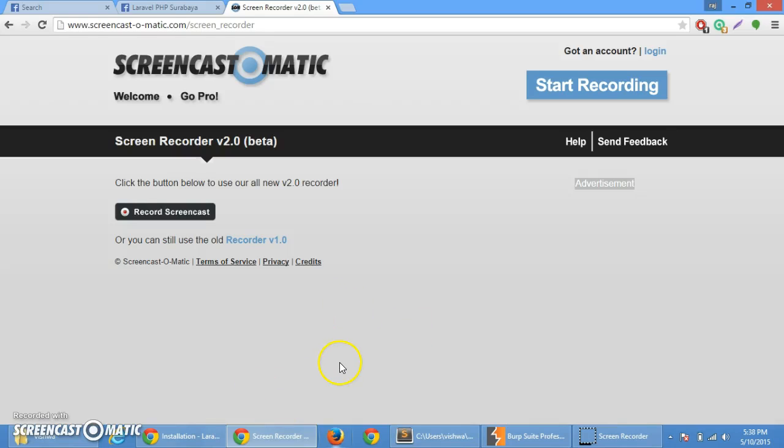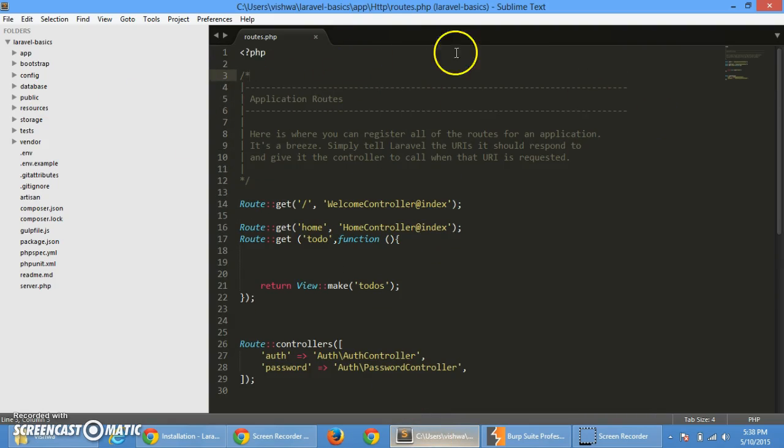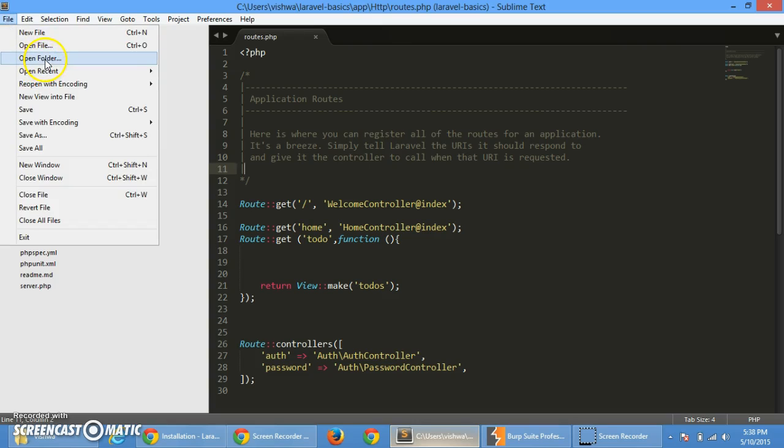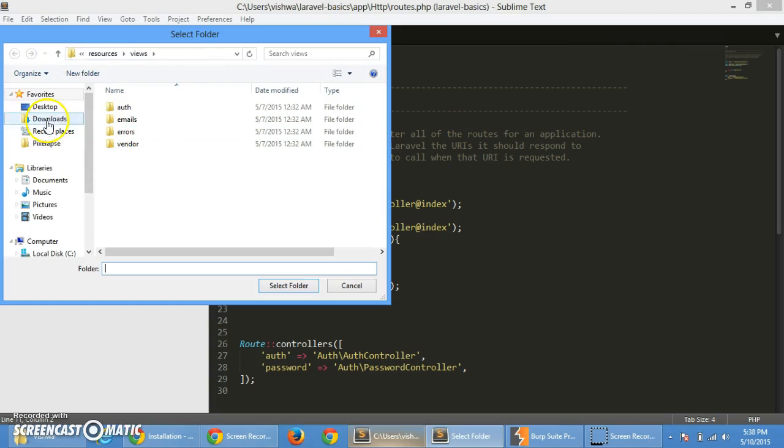Welcome back, guys. So in this tutorial we will be getting familiar with the basics of the directory and all those things that we should know before development, right? So I will open the folder where I have my Laravel package, all the files.